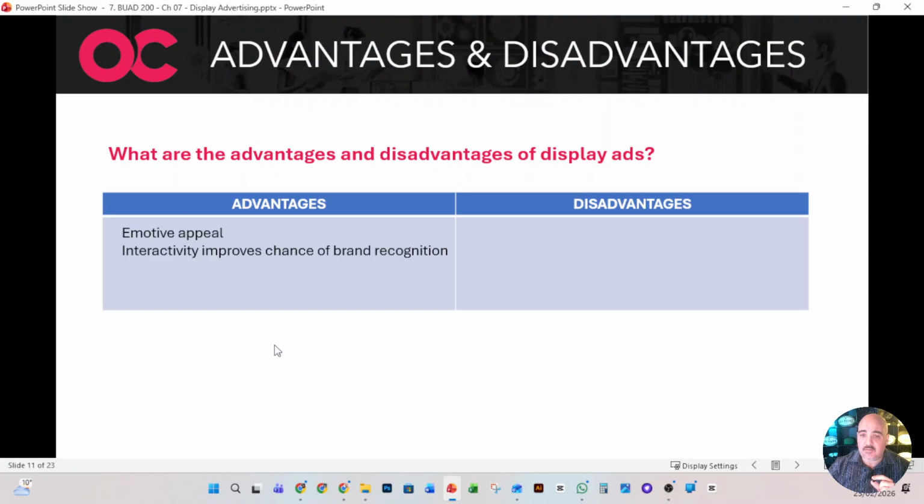Some interactivity. So if you can click on an ad and it's going to take you to a game, or it's going to be dynamic and like a video ad, even something that moves, something that captures people's attention, is going to improve chance of brand recognition. Obviously, animations, games, and videos can work well. The other good thing I already mentioned, guys, is that it's easy to track and measure.